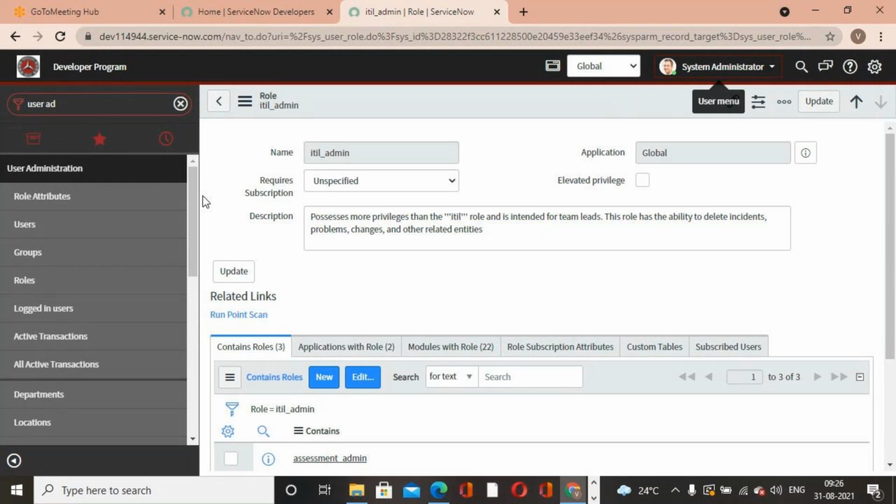So how can you assign the one more role? By default, an ITIL user will be able to create, read and update records: incident, problem, change, service catalog, etc. But an ITIL user is unable to delete records, because the ITIL admin role we can assign only to a team lead. Sometimes other people are also requesting the ITIL admin role. At that moment, don't assign any role directly to the person. First of all, we have to cross check whether the person requesting the ITIL admin role is a team lead or not. If the person is a team lead, then we can assign the ITIL admin role.